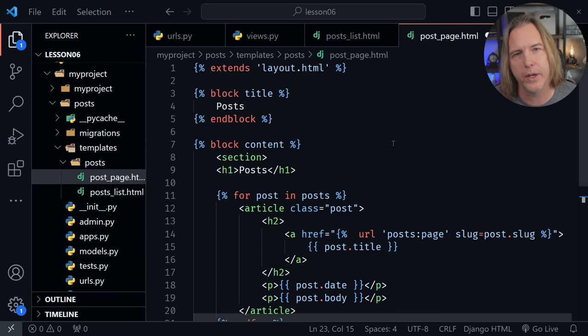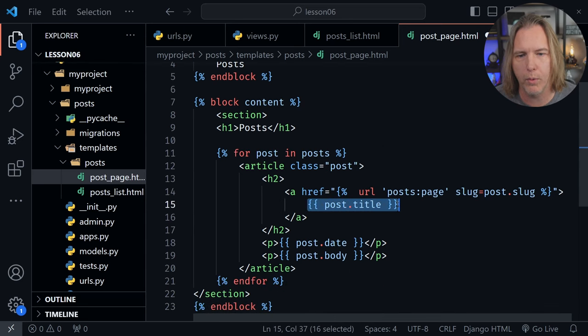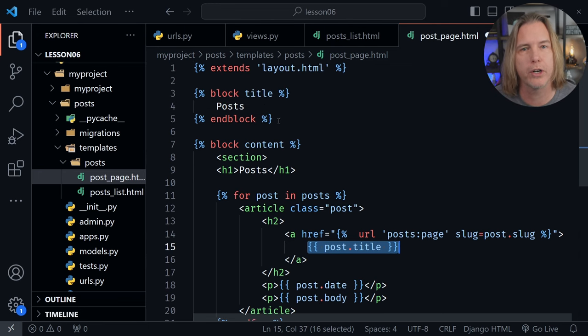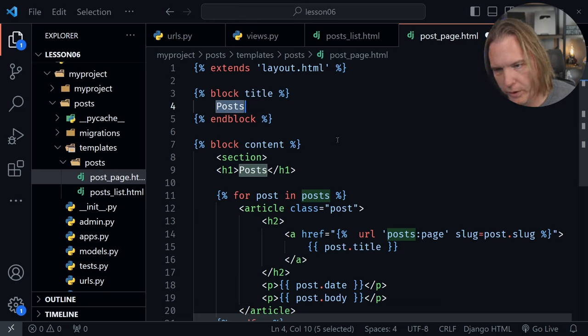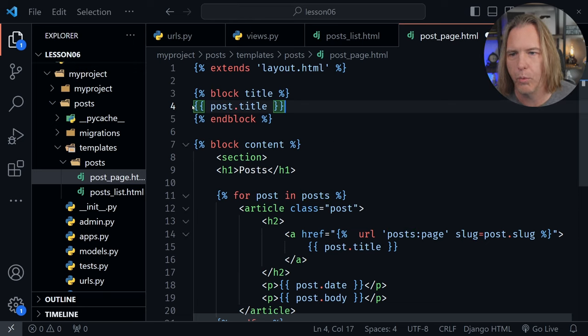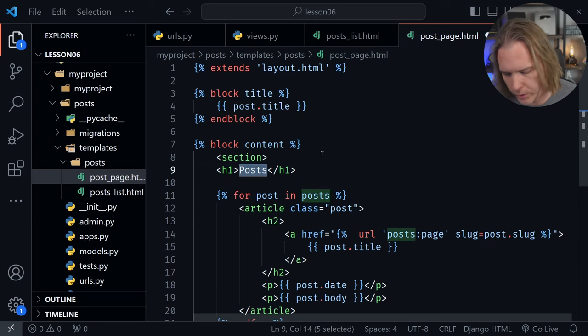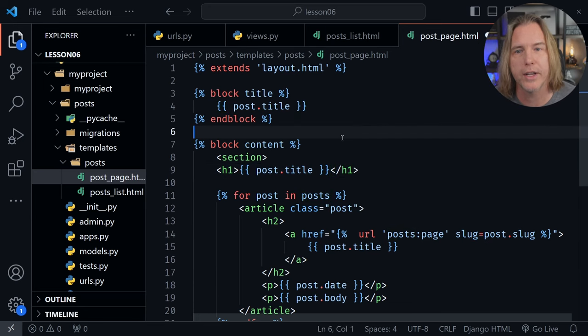Well, one thing I know is this is a page dedicated to a specific post. So I want the post title to actually be the title of the page. So up here in our title block, I'm going to highlight posts on line 4 and paste in what I have for my template title here that we were also using below in the H2 on the post list. Now for this H1 here, this is also going to be the title of the page. So instead of post there, I'm going to paste in the title here.